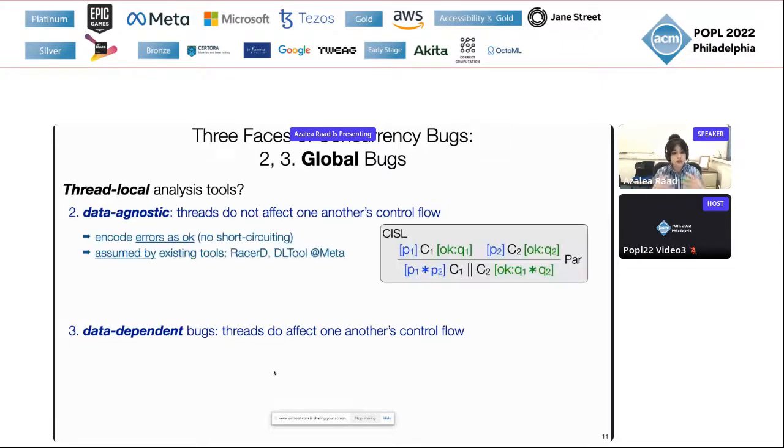The answer is a neat trick that we have come up with, where we encode errors as OK specifications to avoid this short-circuit semantics. And then we use the standard parallel composition rule of separation logic, which you can see here, which is also valid inside Sizzle. It says if you have a parallel program C1 parallel C2, then you can analyze each thread in isolation, i.e. thread locally, derive some specification for them, and then combine them together by combining the pre and post using the star operator. This is exactly how we deal with these data agnostic bugs. We encode them as OK specifications and do a thread local analysis.